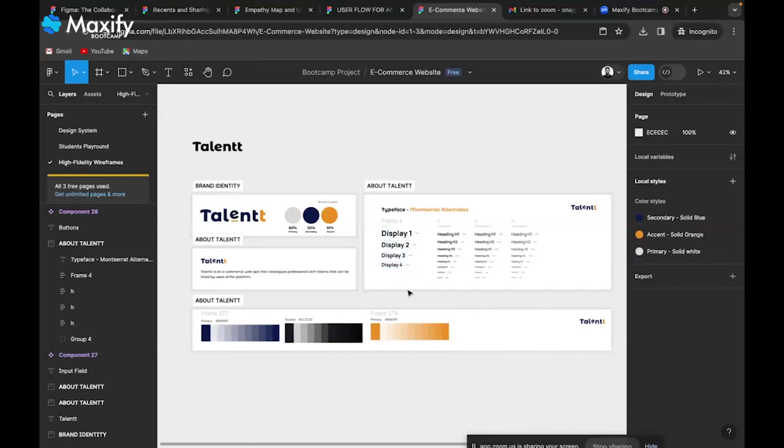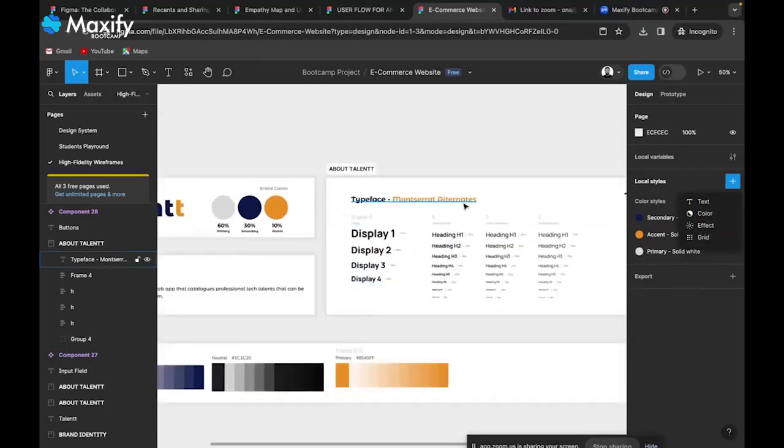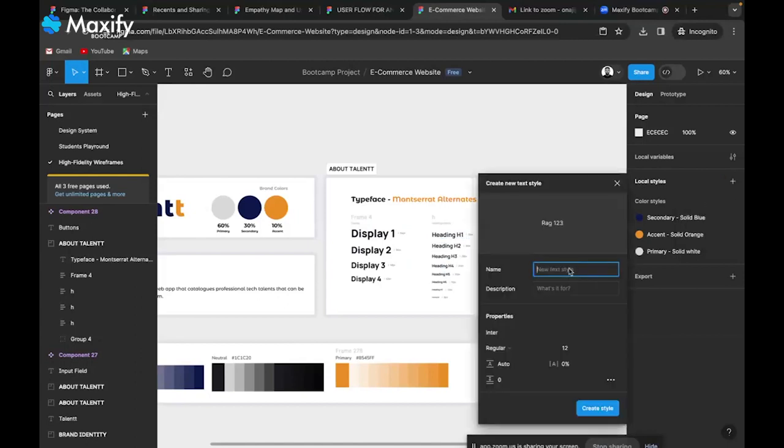So I believe with that you understand how to create your local styles. You can create color styles, you can create text styles. For instance, I want to create a text style. I want to say, okay, we're using Montserrat Alternate and our heading should be 48 pixels. So I click on text. What's the name? Then say heading one.